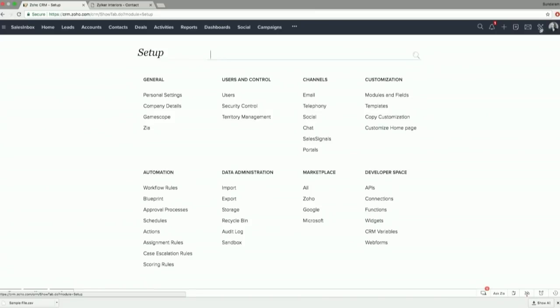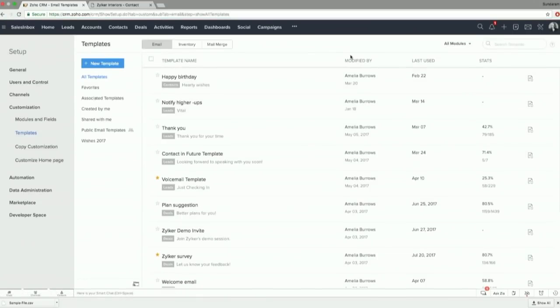So if we click on that little tools icon, and then under customization, this option here is templates. And in this spot, you can create templates that you would be able to use for sending either one-off emails or mass emails if you like. I can tell you a very common template that I use.